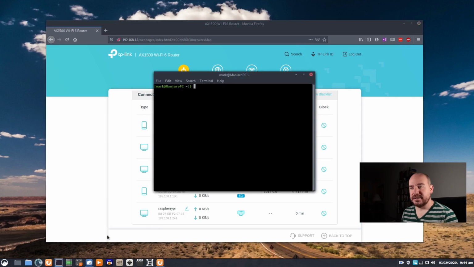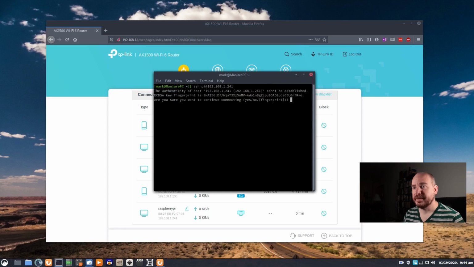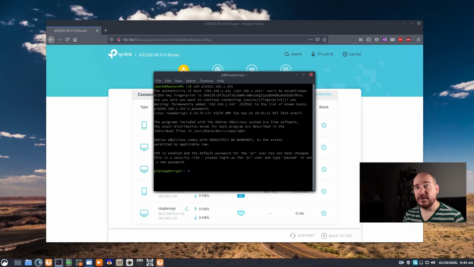So if I'm in Windows, here's where I open up PuTTY and enter that IP address. If I'm in Linux, all I've got to do is say SSH, the username will be pi at 192.168.1.241. I am sure that I trust it. And it's asking for the password, which by default is Raspberry. And now we're on to our Raspberry Pi.